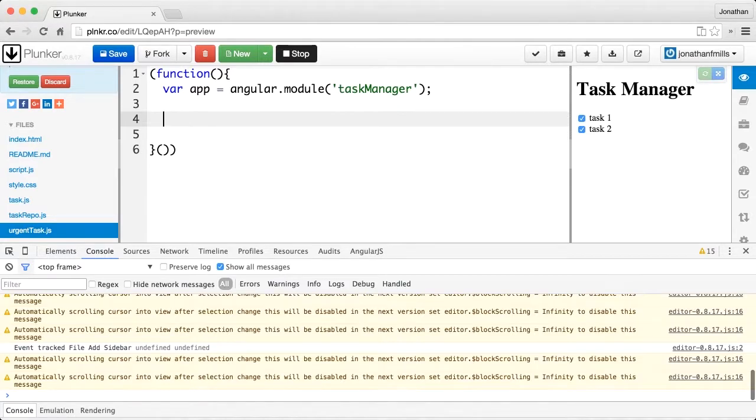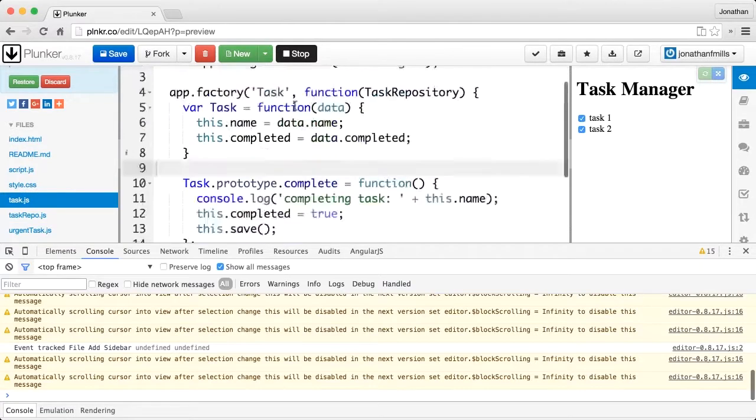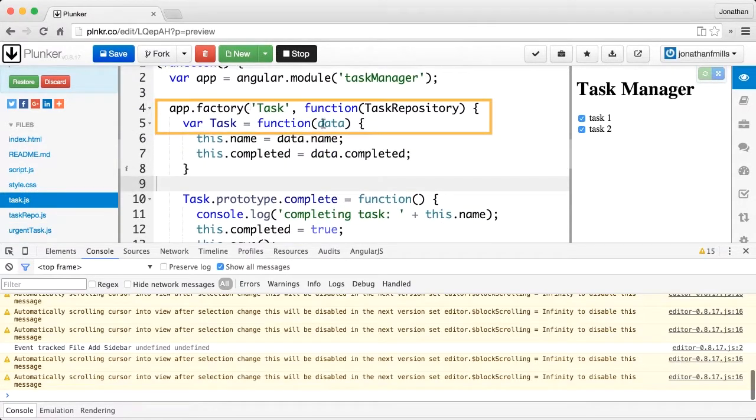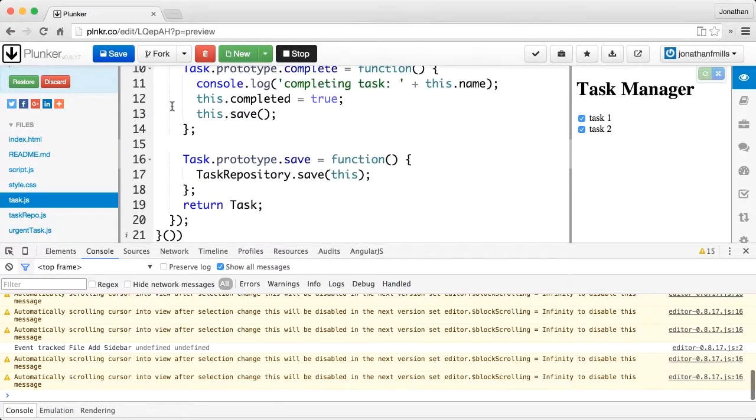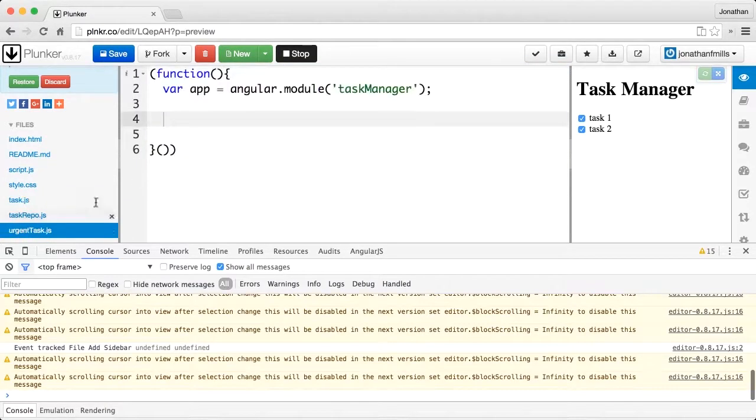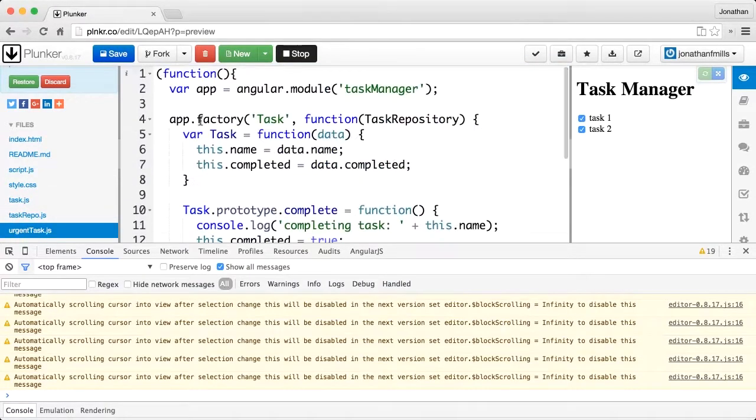And then we're going to do app.factory. And actually, if I pop over to task, the way we do this, app.factory task and all of that, let's just copy that. So we're not typing everything over again. Now that's not ideally what we want, right? So we want to not have to replace everything. So we're going to do urgent task.